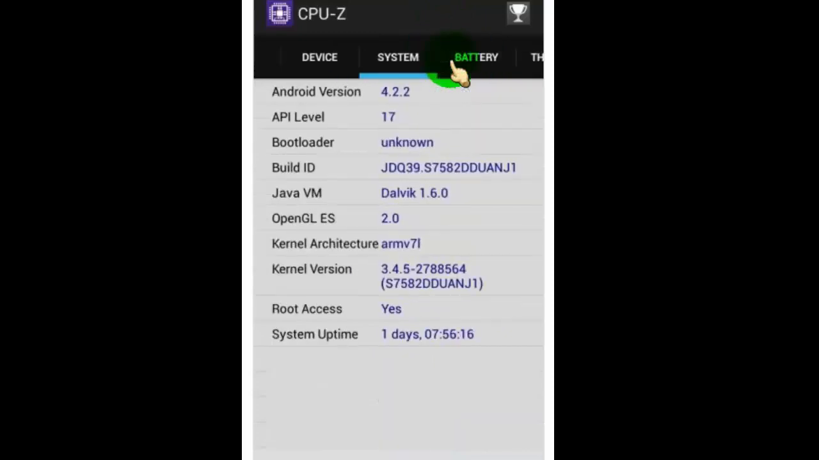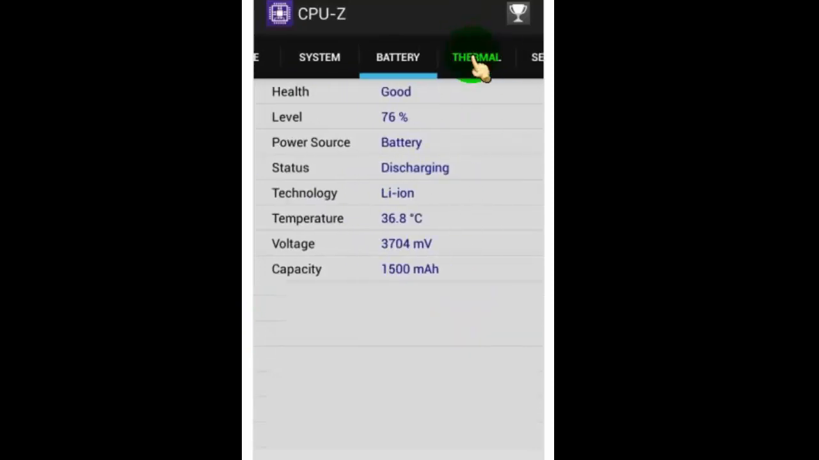In the System tab, you can find your device's Android version, and you can also find whether your device has root access or not. Click on the Battery tab to know complete information about the battery.